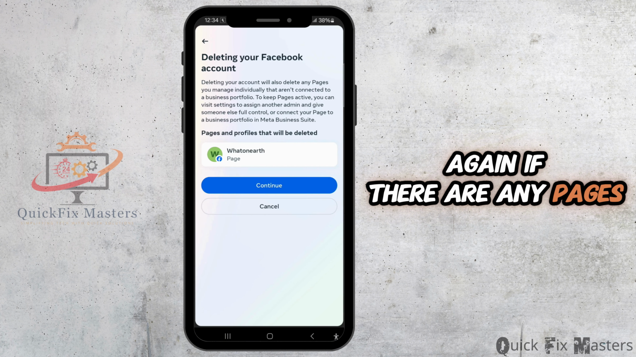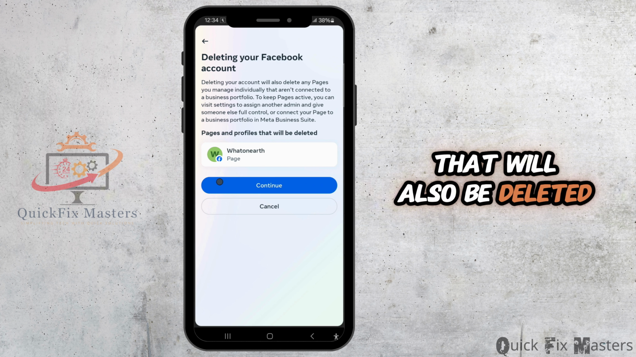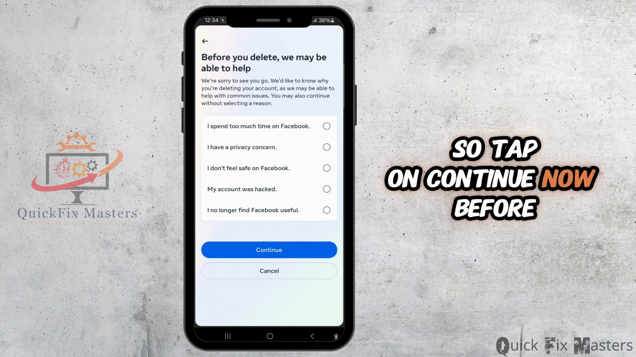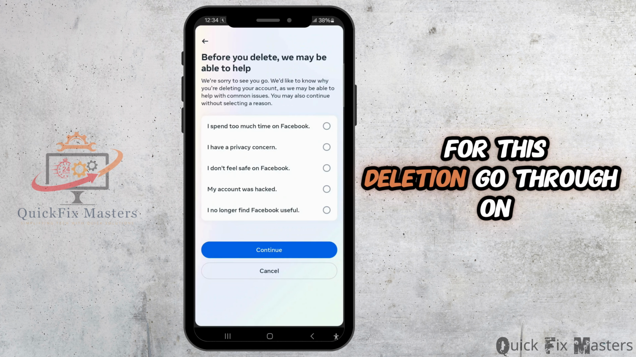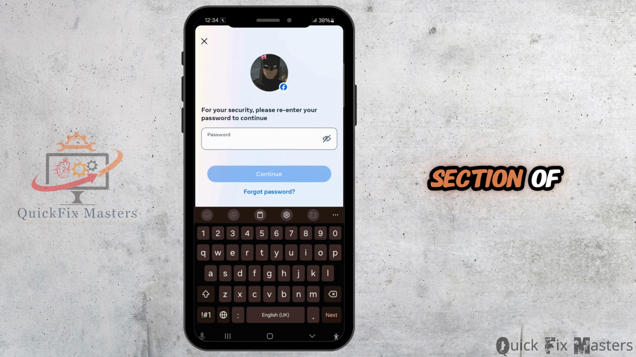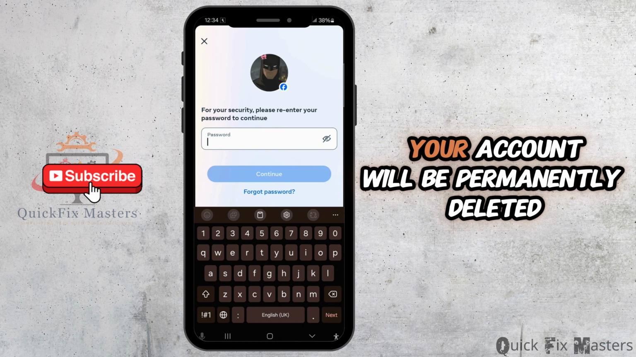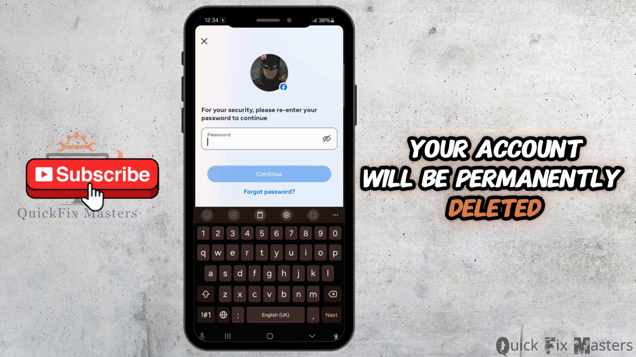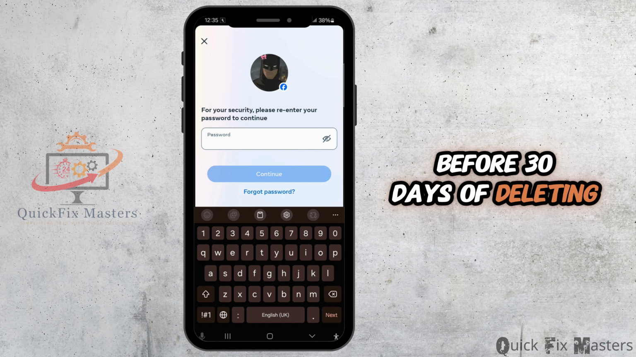If there are any pages that are associated with your Facebook account, that will also be deleted, so tap on continue. Now before you delete, you need to go ahead and select a reason for this deletion. Go through the on-screen instructions and there you will see the section for entering your Facebook password. And once you do that, your account will be permanently deleted. But you can come back and recover or cancel the deletion within 30 days of deleting your account.